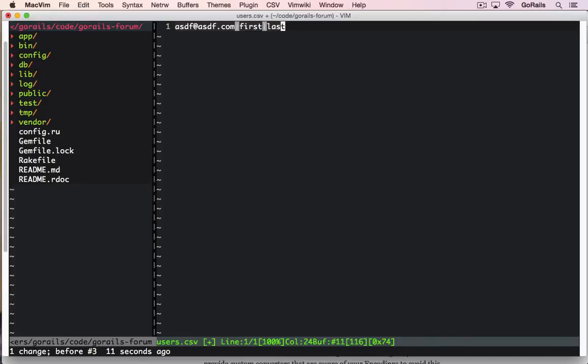We've got a users.csv file that I'm just going to create in the root of our Go Rails forum, and we're going to use this to import users. So imagine we had an old forum that we're migrating from. You could export the data and then import it using a CSV. So this is going to be a Rake task that we're going to build, and let's get started.